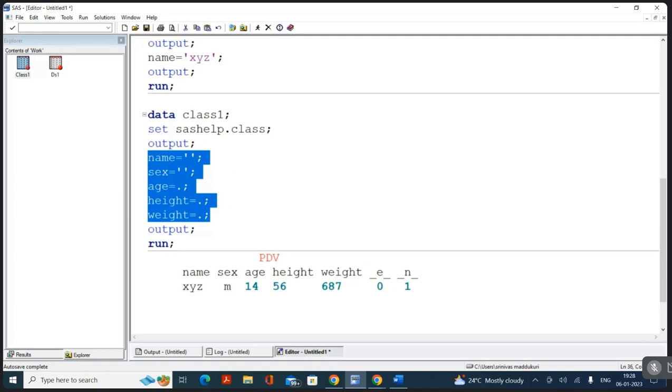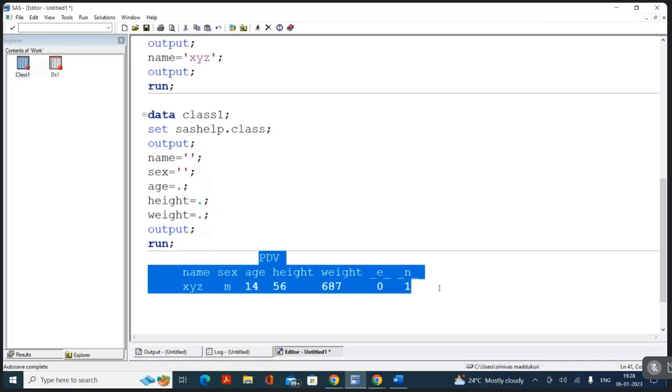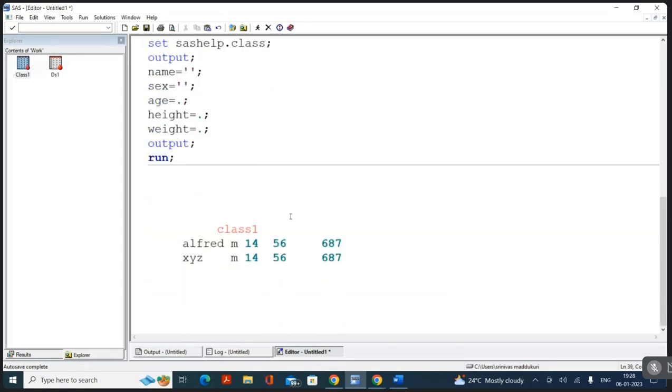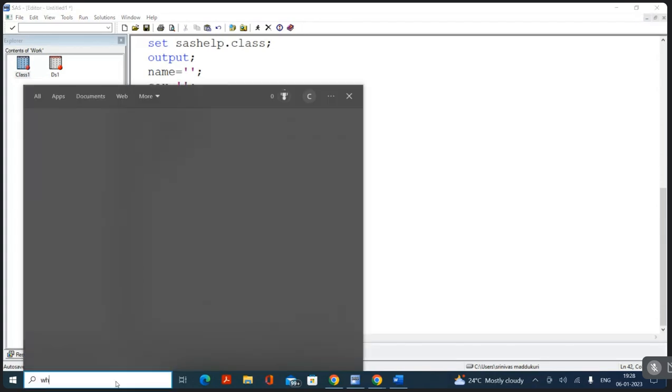Is this clear, everybody? Yes, sir. Now, in real time, the output statement is going to have so many applications. And I'm going to tell you, we are going to have one more important application in real time.